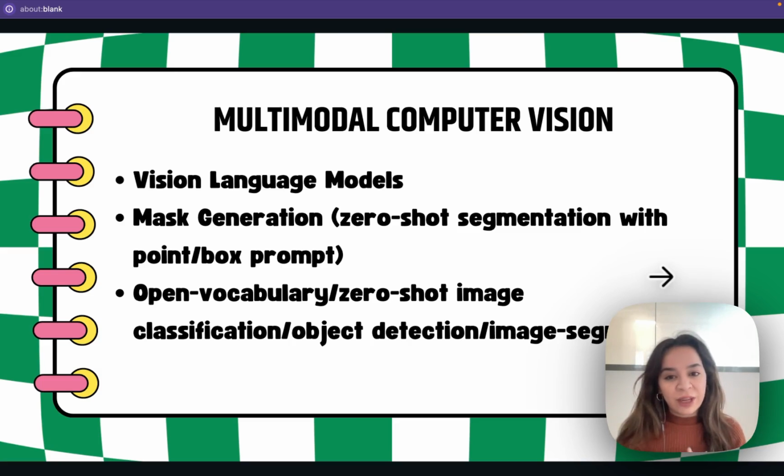And the third one is the open vocabulary or zero-shot image classification, object detection, and image segmentation models, which can input text and image, and depending on the type of the model, it can either output the image class, detected objects, the bounding boxes, or the segments of the objects that you want to segment.